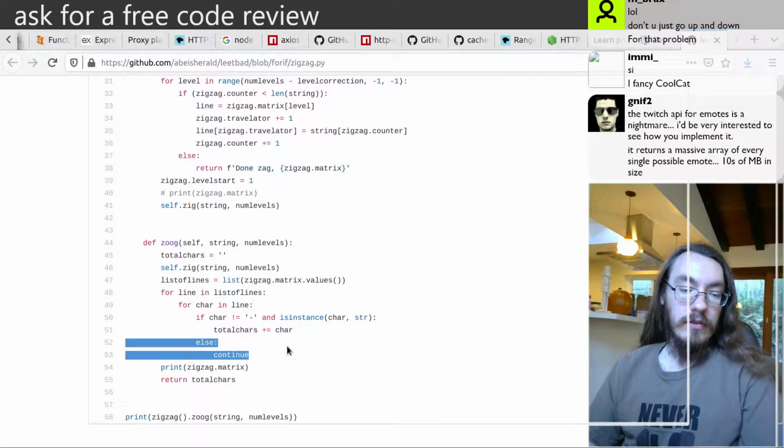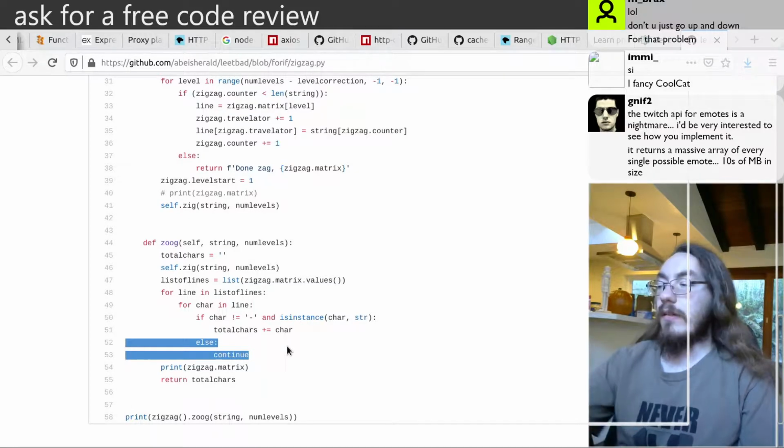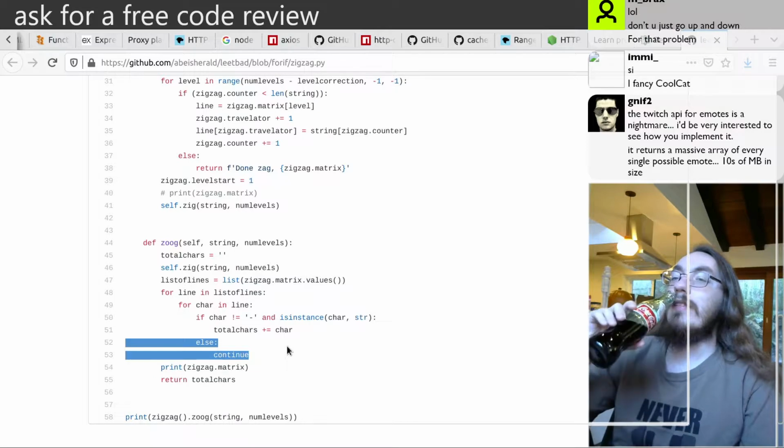Mass array for every single possible emote. I don't think I'll have that problem. We'll see.